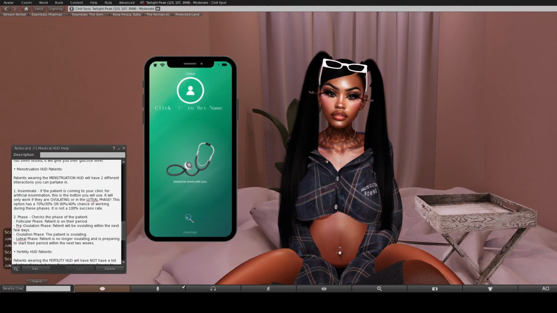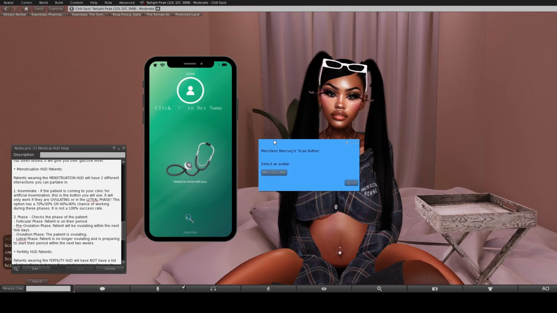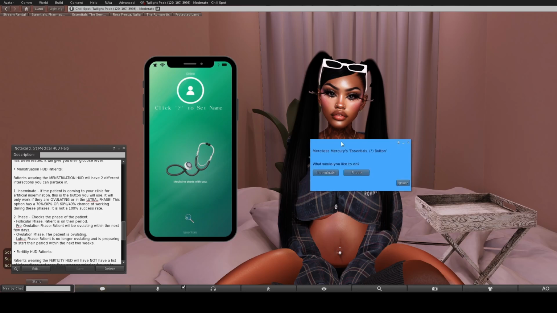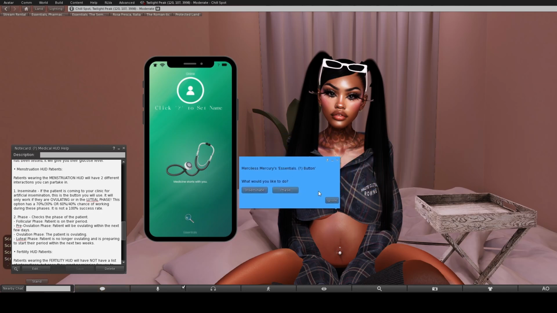All right, so the same way that you interact with the pregnancy HUD is the same way you'll interact with the menstruation HUD. You'll hit the scan button, you'll click their name. They'll have the option of saying yes or no to grant you permission. And these are the interactions with the menstruation HUD, either inseminate or phase. Inseminate only works, like it says, if they're ovulating or they're in the luteal phase.